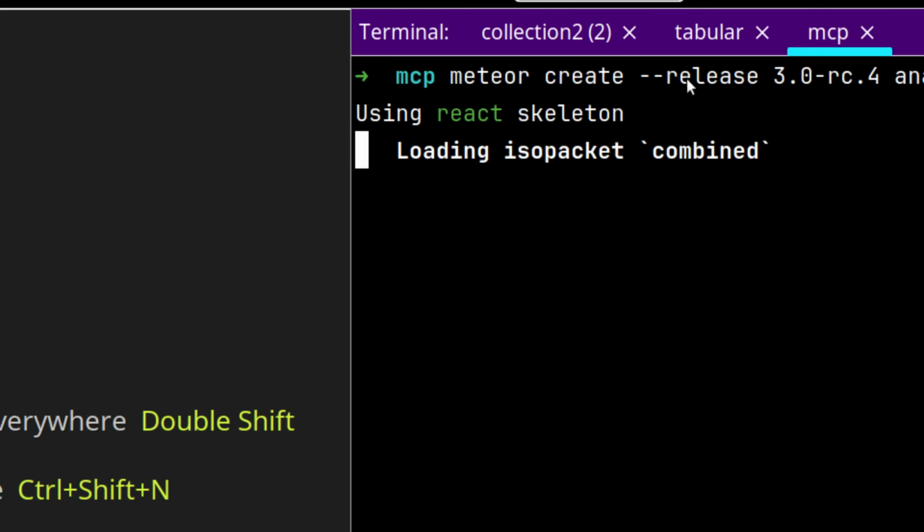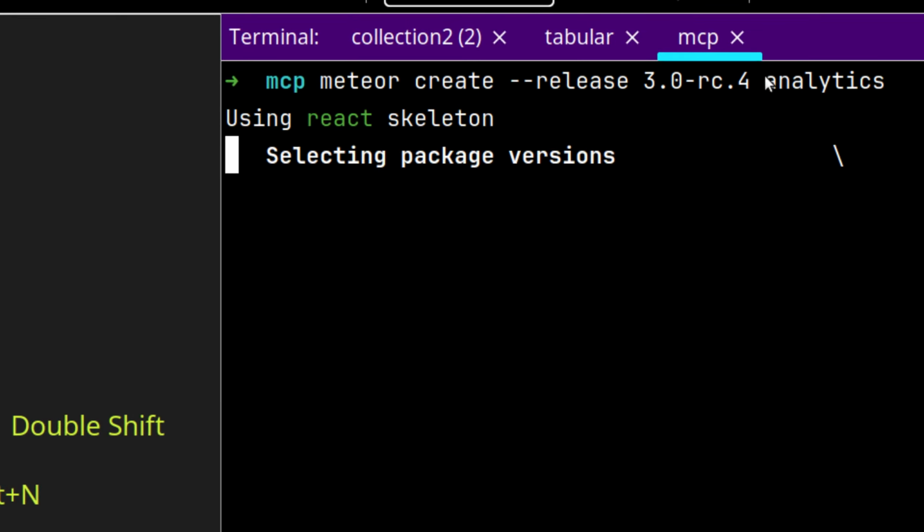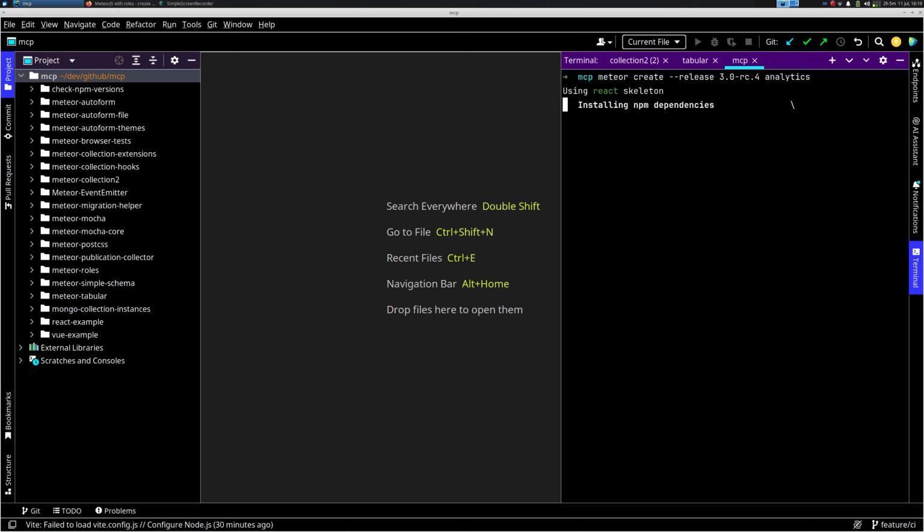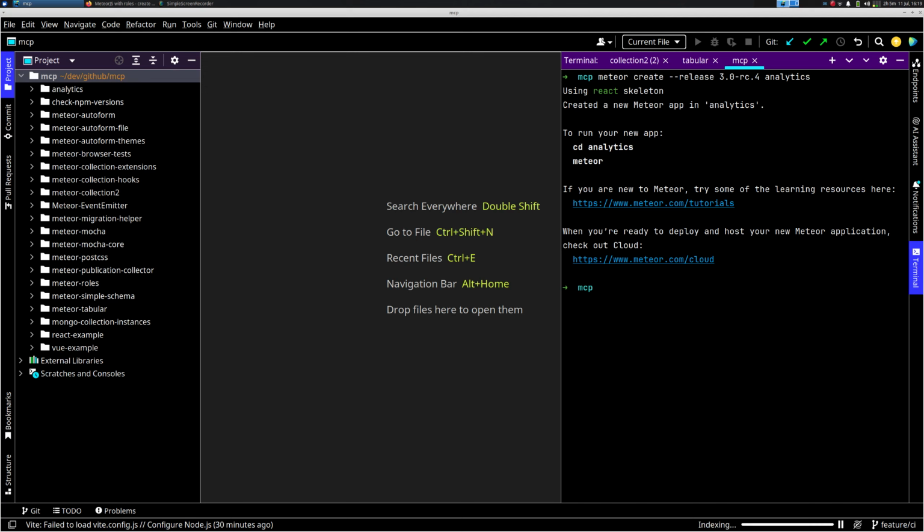This is using the React skeleton, as you can see, because React is the default front-end engine for Meteor, but it also supports other front-end engines. There are other tutorials from us that cover front ends like Vue, Svelte, Solid, and also Blaze. But this time we're using React. Okay, fine. So let's go into the project.